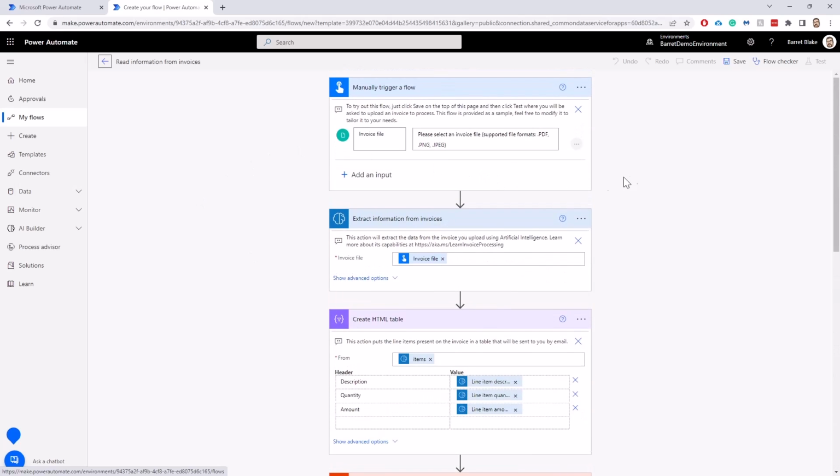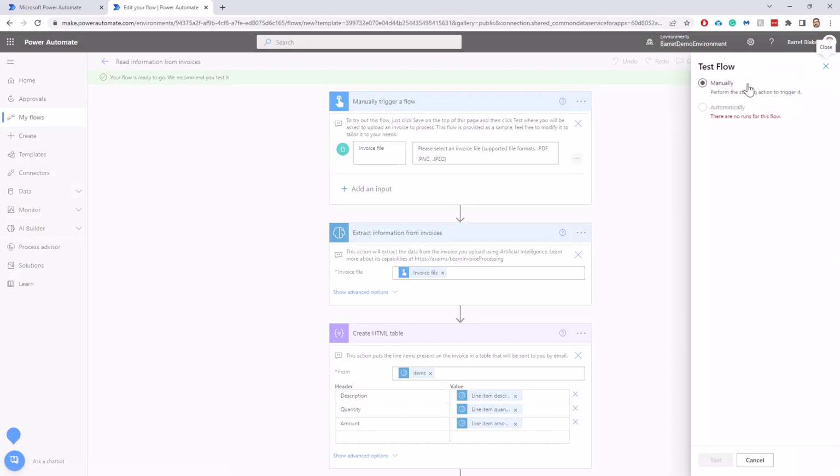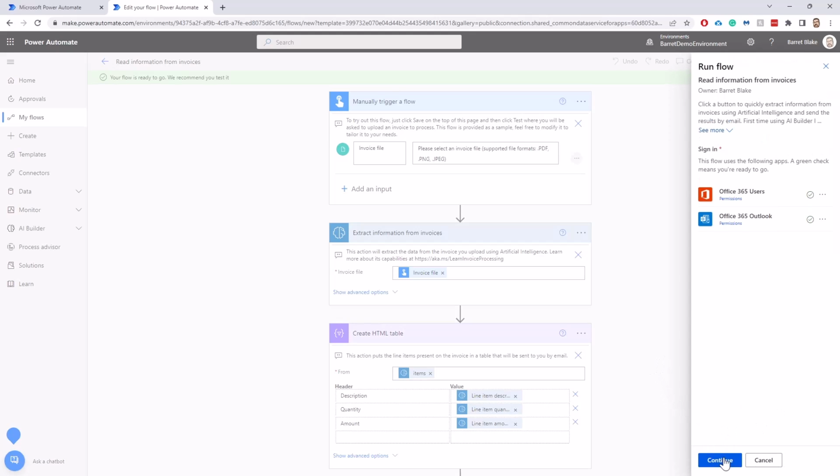So we're just going to show you how easy it is to use right out of the box. Go ahead and click Save, not making any adjustments or calculations or changes to it. Okay, and then we're going to go ahead and do a manual test. Okay, those are fine.